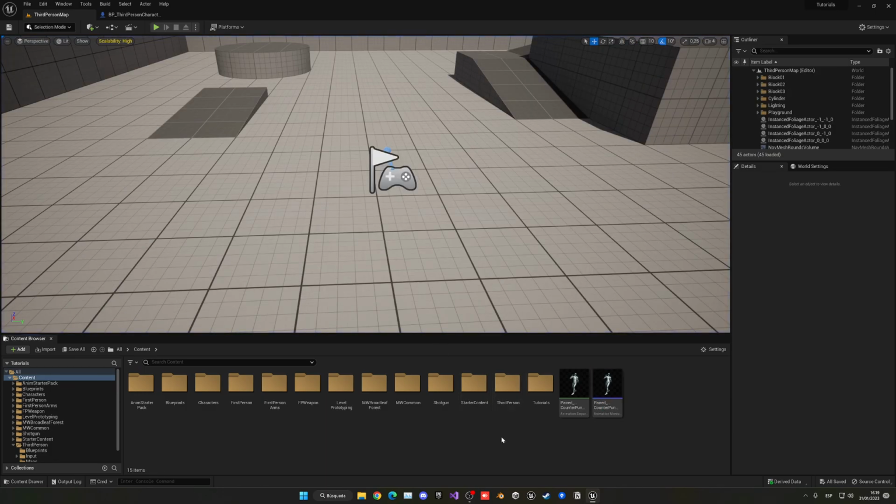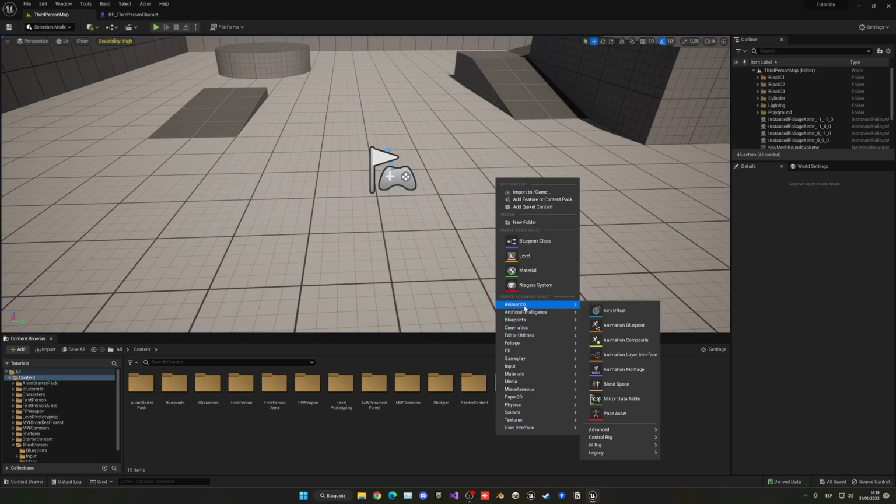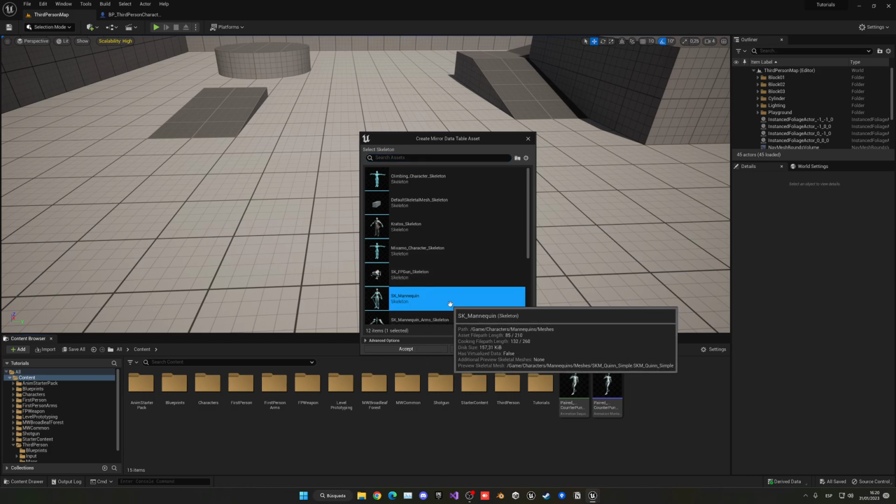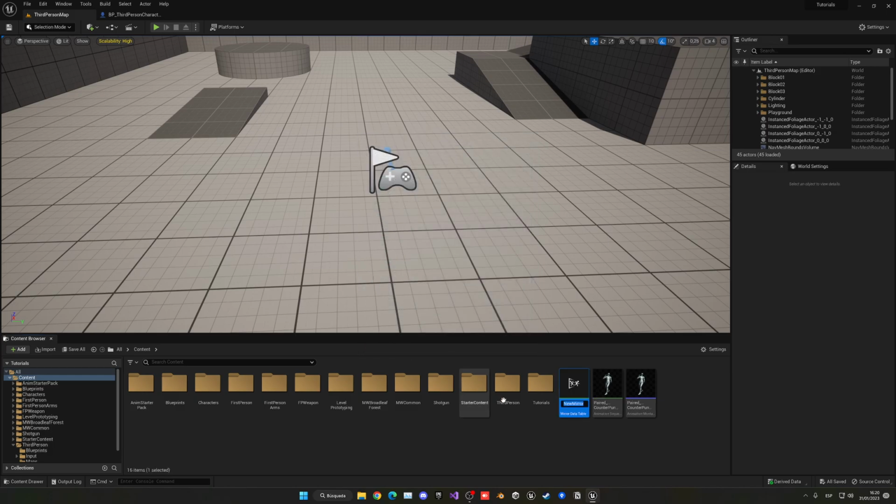To do this, what I have to do is right click, go to animation, and create a new mirror data table. Then we choose the skeleton. In our case, it will be the normal SK mannequin, but of course you would choose whatever character skeleton you're using. Accept, and then you can call this as you like. For example, tutorial mirror table is good for me. Of course, you can put your character's name or whatever.